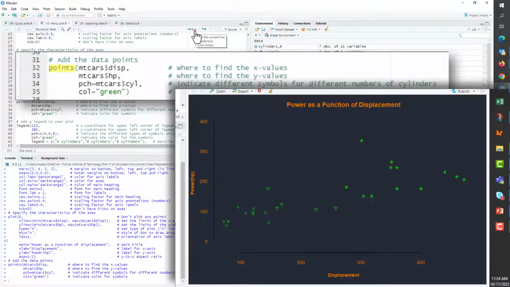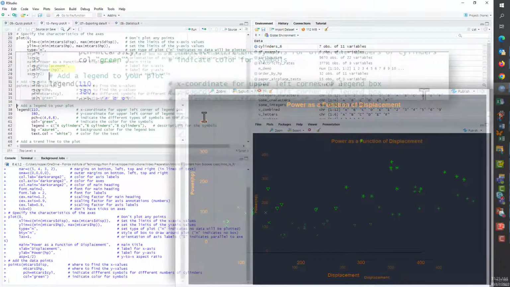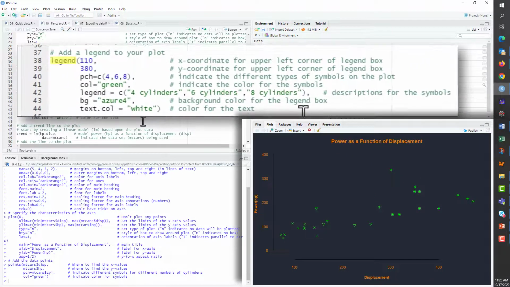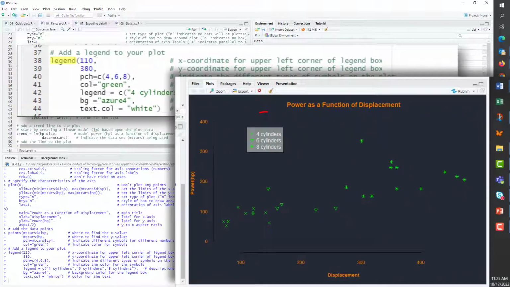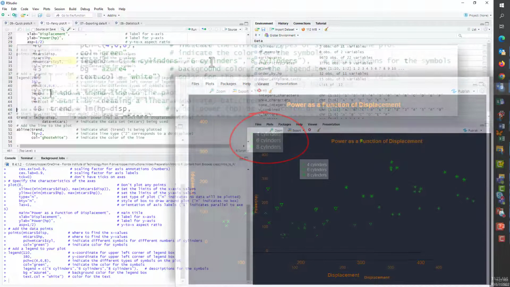That's great, except the viewer has no way of telling what is represented by the 3 different symbols used for the points. So, it's time to create a legend, and the command for creating a legend is called, you guessed it, legend. When defining the arguments for the legend command, start by indicating where to place it. I've planted it in the upper left part of the plot, where it's unlikely to block any points. Then, define the types of points in the legend, their color, and their corresponding labels. Provide the background color for the box and the text color, preferably contrasting colors that will make it easy to read the text. Execute the legend command and voila! You've now got yourself a legend.